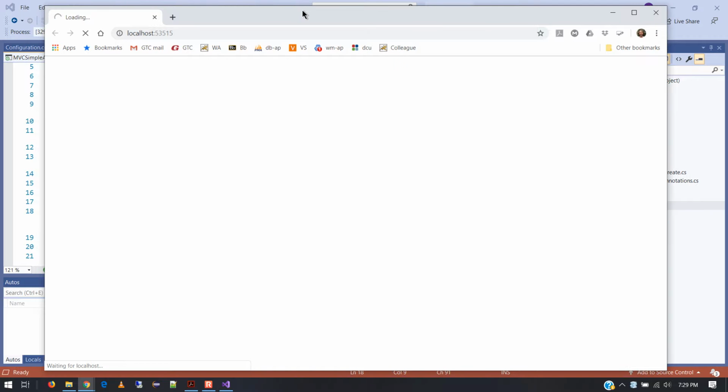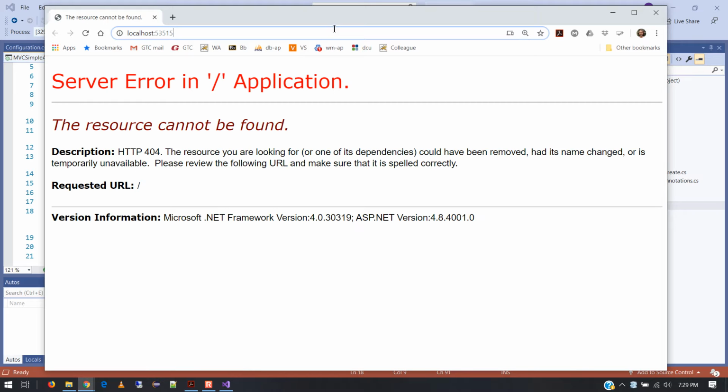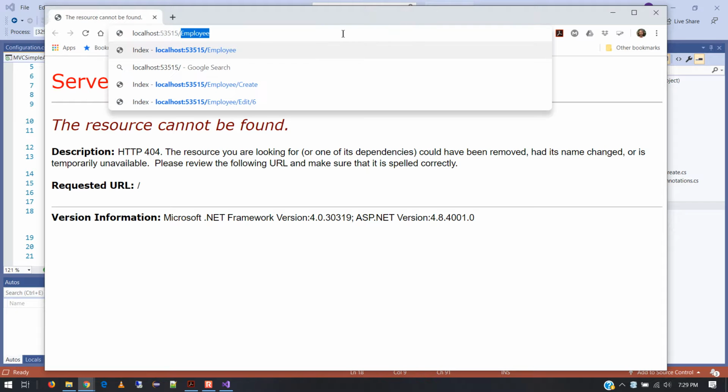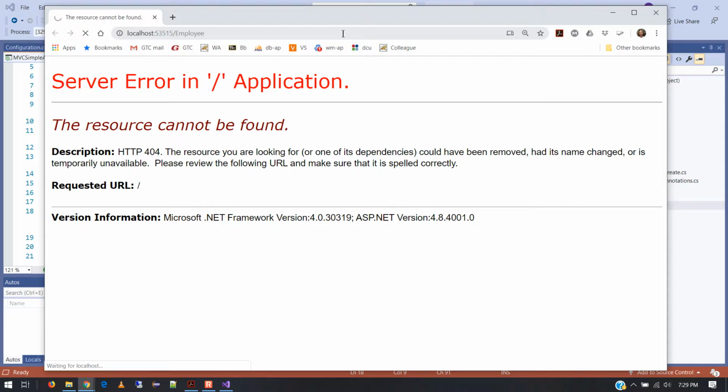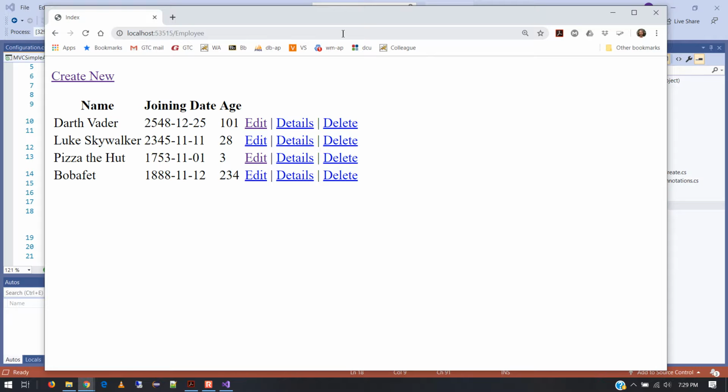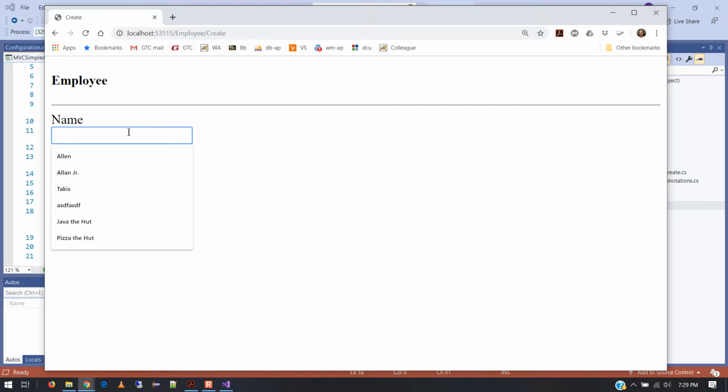Mine's taking its sweet time to load up. That's okay. Oh, I see it. It's a month date here. All right, let's go to the correct URL here. All right, so you see it loaded everything up just fine. Now I'm going to try to create a new thing with just a 2-letter name, and notice how it put the little format thing in there for us.